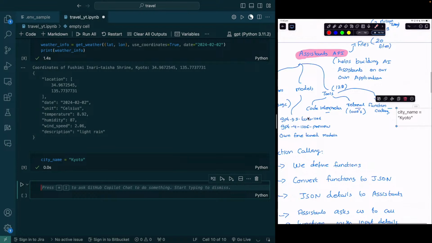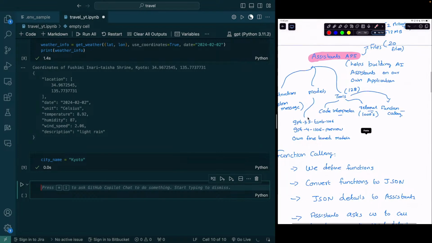Currently with assistants, you can connect 128 tools. In tools, we can do few other things like code interpreter. We can make an assistant to run some code. Then retrieval. Let's say you got some large volume of documents and you want to question those documents. We can pass those information as a retrieval. Then function calling. With function calling, you can bring your own functions.